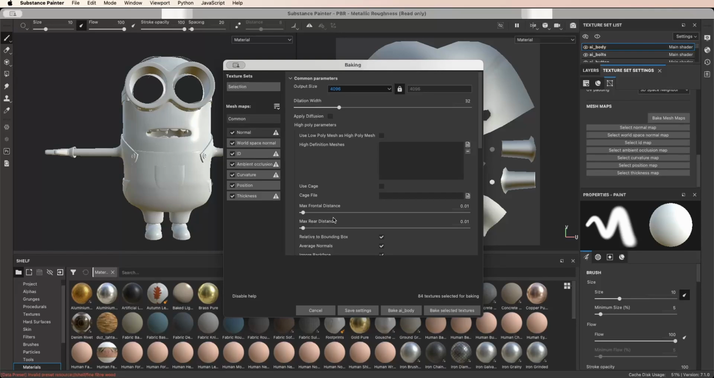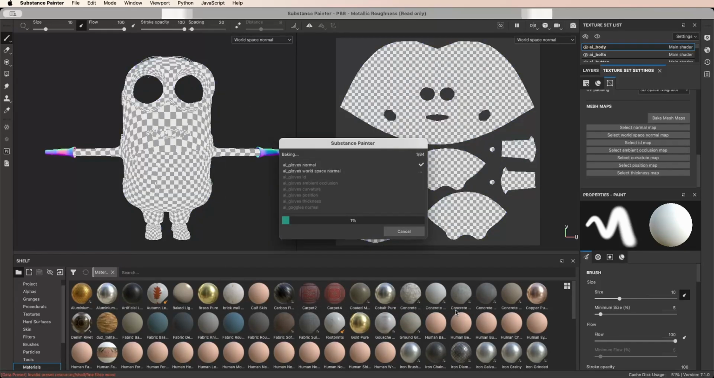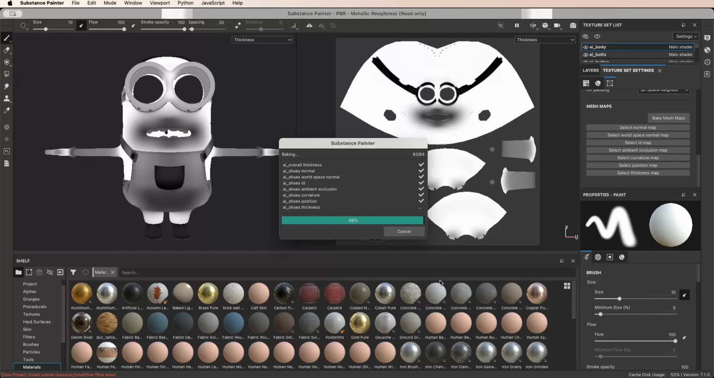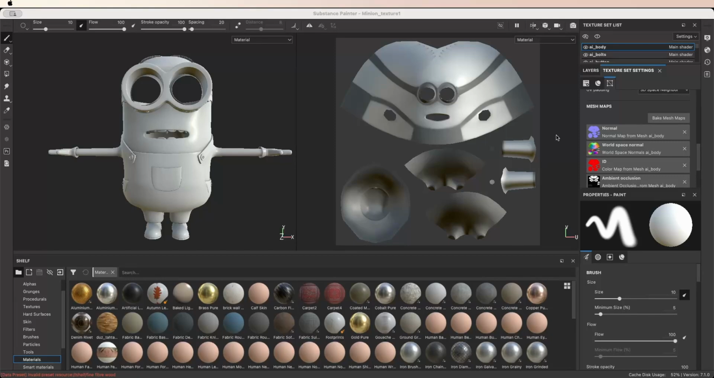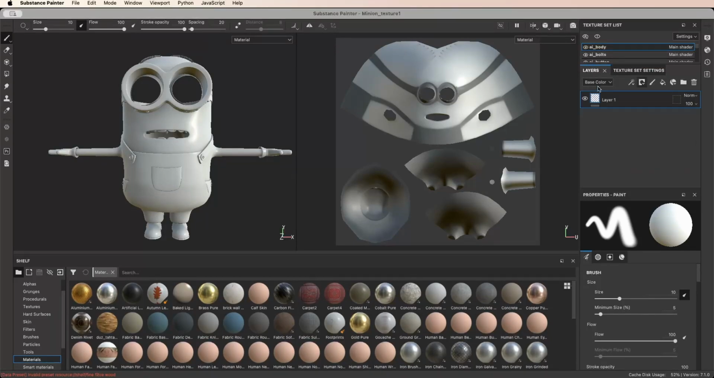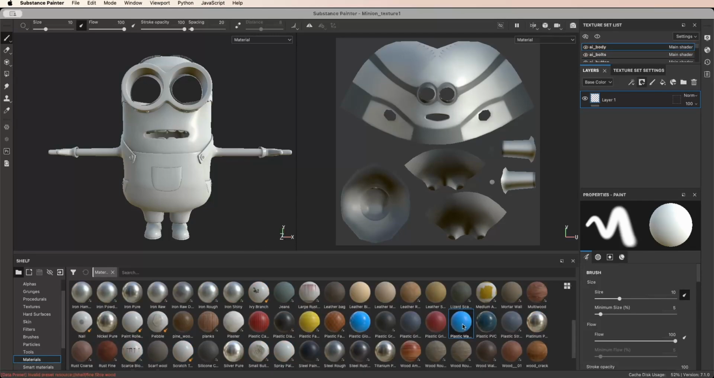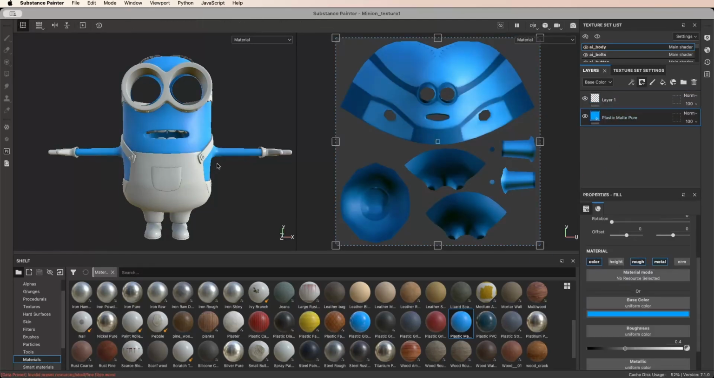Everything looks fine. Let's just go to bake selected textures. Let's fast forward a little bit and let's hit OK. And let's go to the layers tab and let's select the AI body texture set. And let's go to materials and let's scroll up and select the plastic material and drag it up to the layers palette.